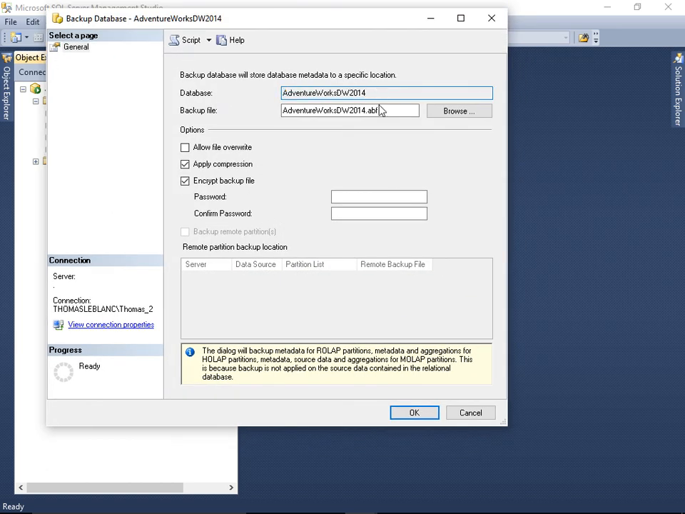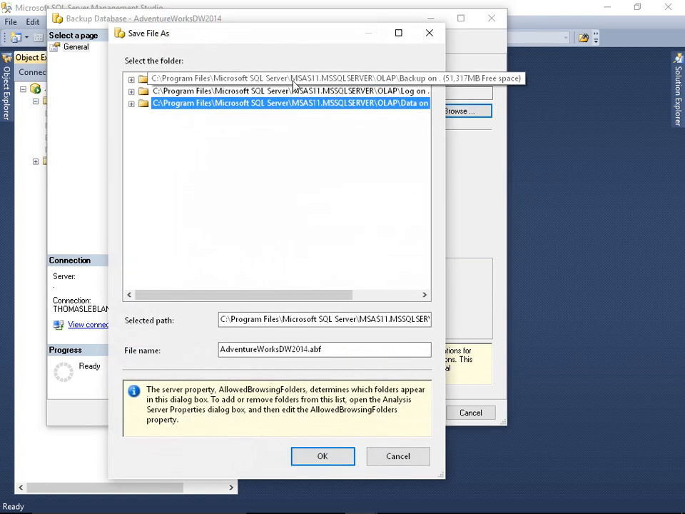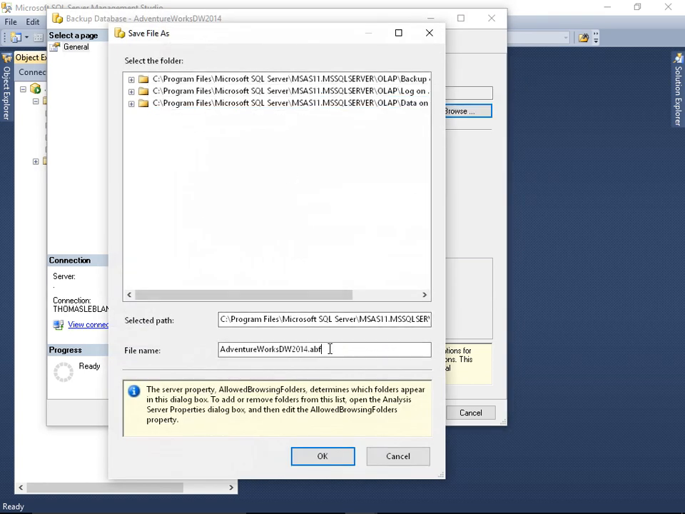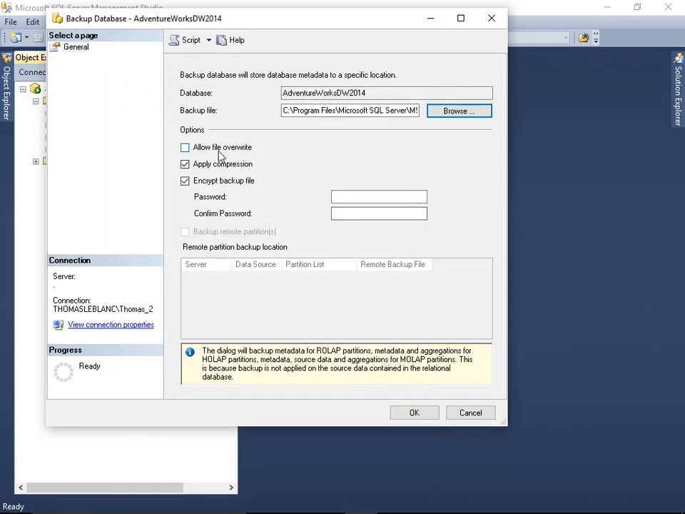The first is the database, and the second is the file. We can click the Browse button to change either the path or the file name for that database. You'll notice it gives it an ABF extension. The other things we are allowed to do is overwrite the previous file, apply compression, and encrypt the backup file with a password. If you want to protect the backup, you can put a password on this backup file, and only a person with access to that password will be able to restore it.